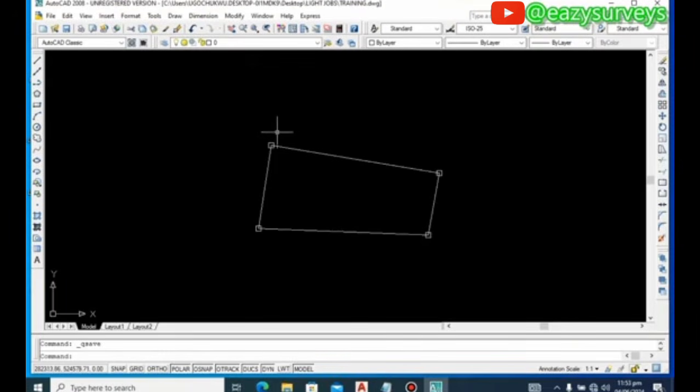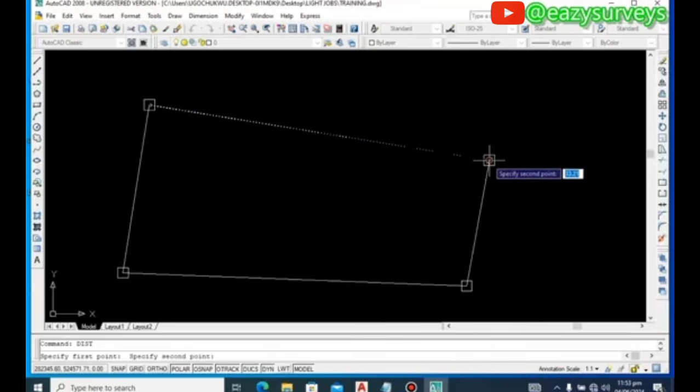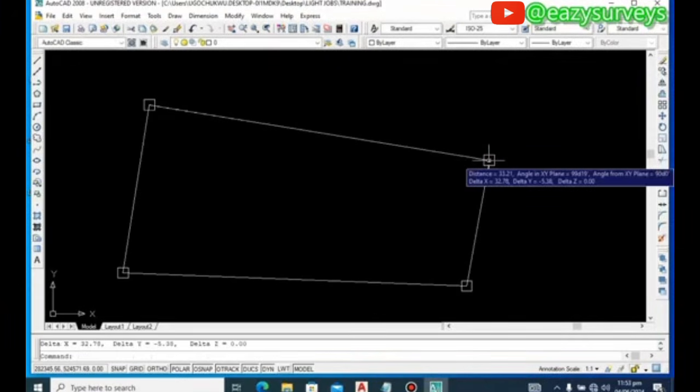Like I said, I want to show you how to label. The fastest method to label is to come to your command line, then you type DIST, that is distance, enter. Then you start from the first point here to the second point. Click on enter. You are going to see the information popping up on the screen. To see the information, you have to come to your command line.